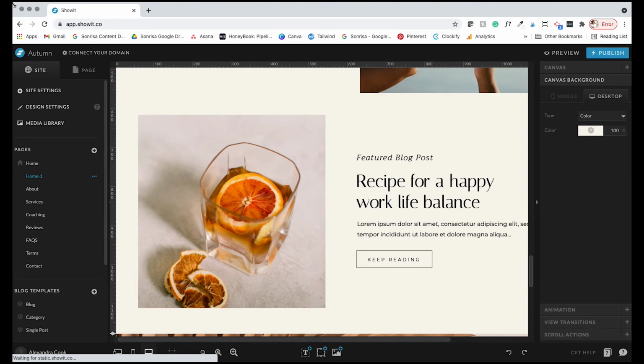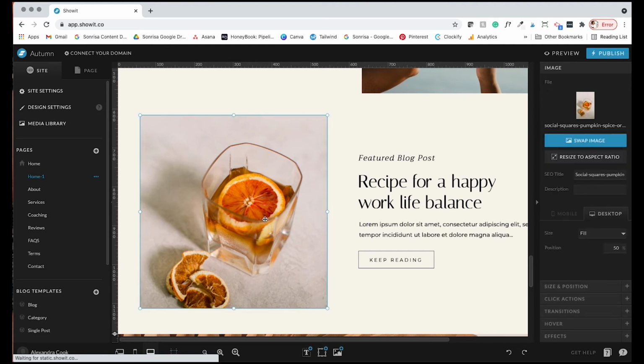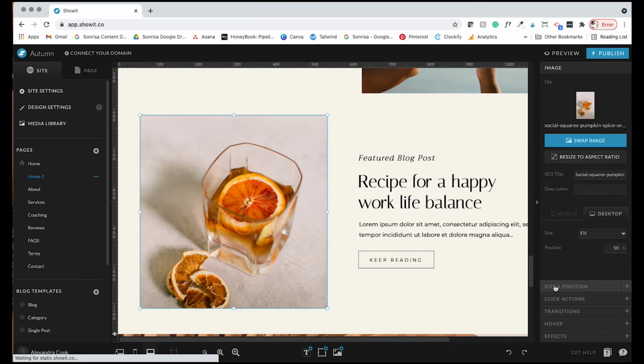Okay, next up I want to show you another feature when it comes to placing images or other elements on your page. When you place an image or you have some text, you're going to come over here to size and position. Another thing I want to highlight before I get into that is you can also have a lot of control over the SEO and the description, which is really good for getting people to find your site. So just something to keep in mind: under image, you can find all of that information.